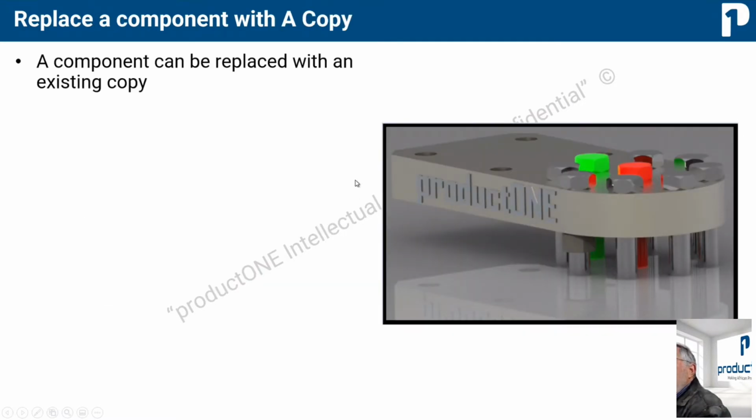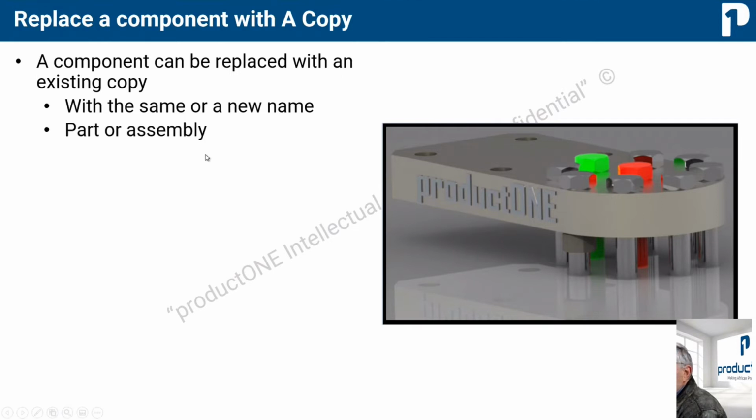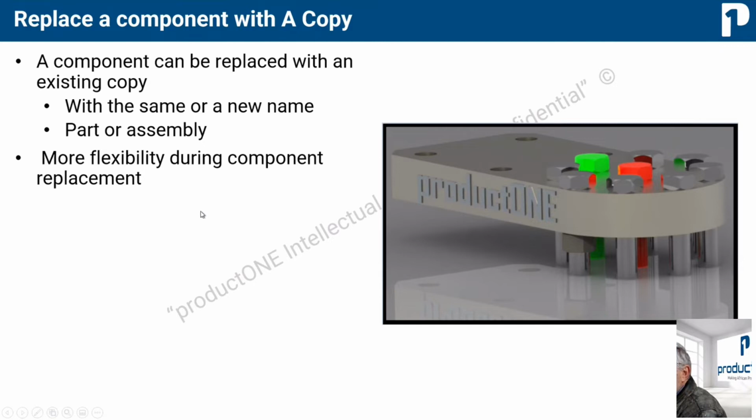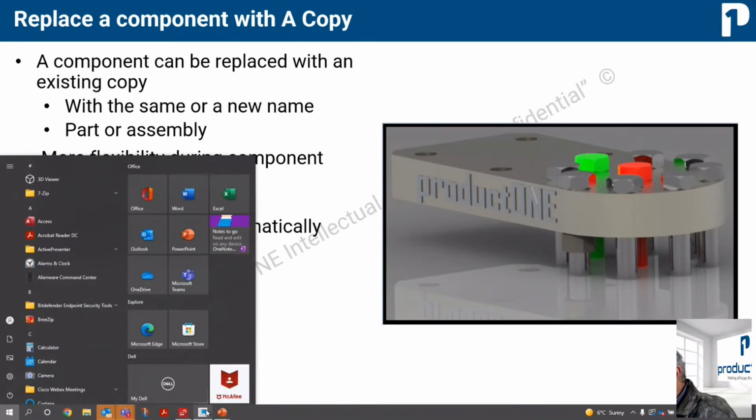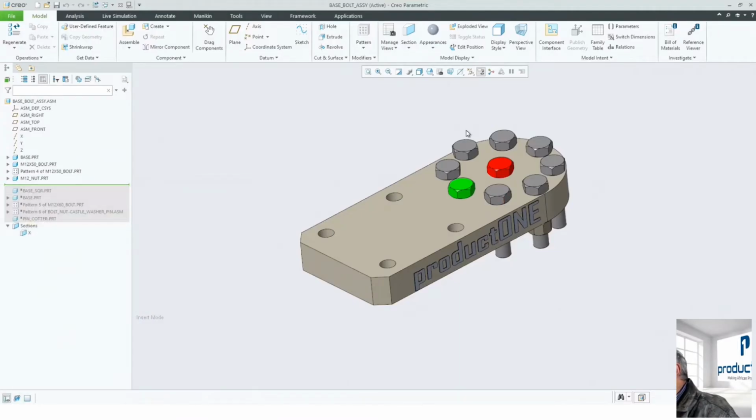So a component can be replaced with an existing copy. It can be replaced with the same or a newer name. It can be a part or an assembly. This is more flexible during component replacement, and all internal and external child references are also automatically handled and updated. And let's go and have a look at this now. So again, we've got our model here.